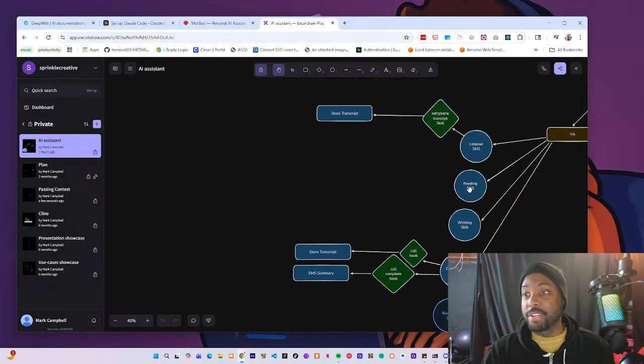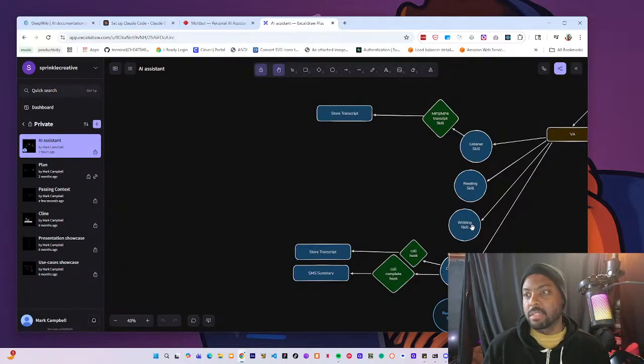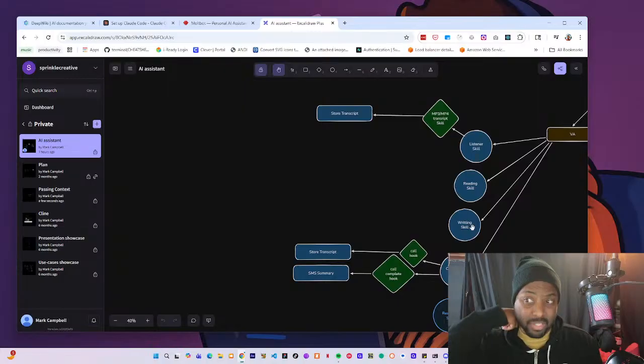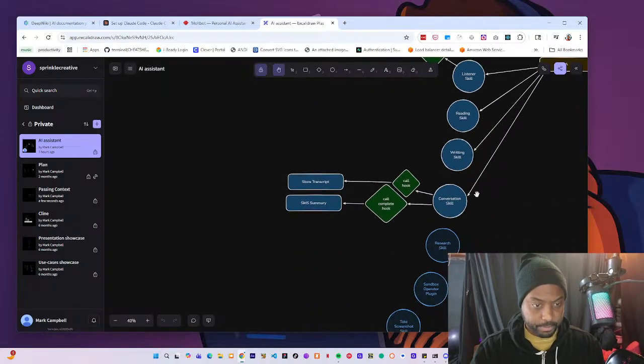I would want it to have a reading skill. So if I needed to digest some articles, read some news, I need a reading skill. Also need a writing skill. And I would like to split the writing skill. So maybe it's writing an email, maybe it's writing an article, or a blog post, or maybe it's writing a script for a podcast or writing an outline. So I want to give it a writing skill.